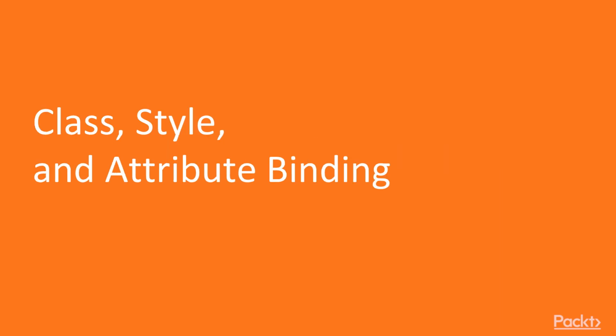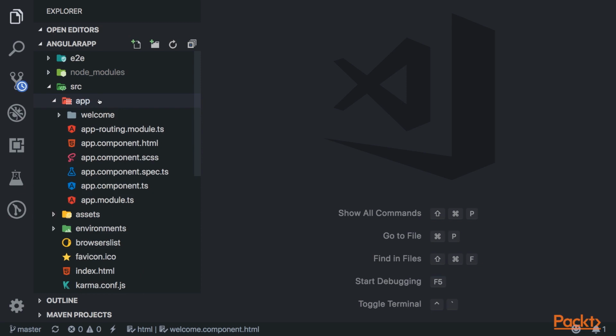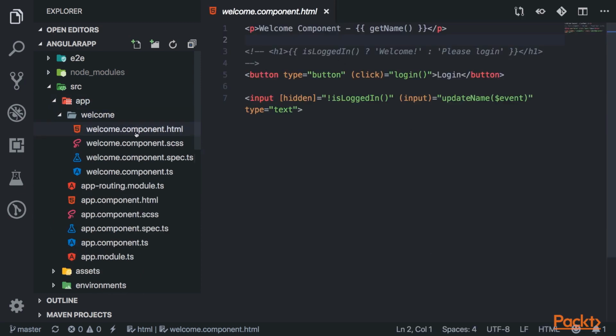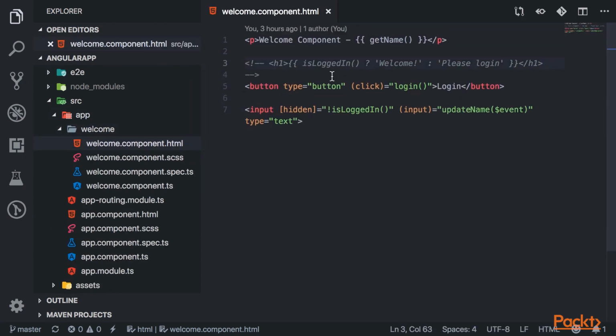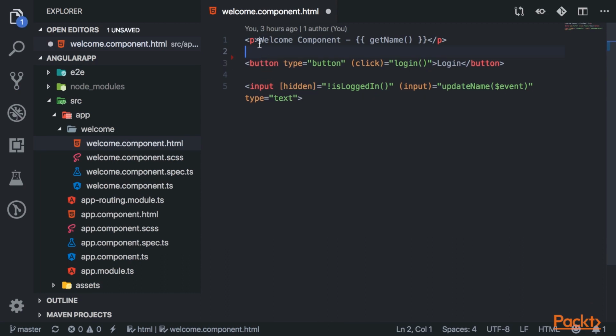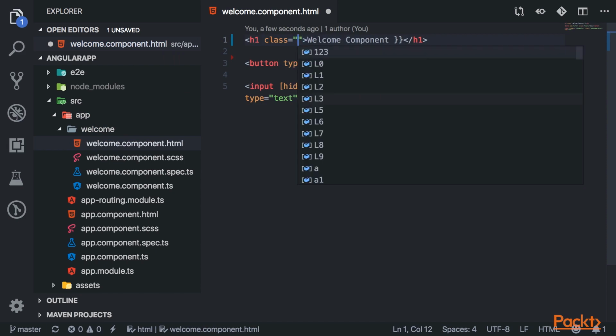Let's take a look at the different ways that we can manipulate classes, styles, and attributes for elements in an Angular component. So let's go back into the welcome component, and then I'm going to get rid of some of this here at the top. And then I'm going to change this to an H1 so you can see it better in the view, then get rid of this function here. So you can add a class to this just the normal way that you would in HTML.